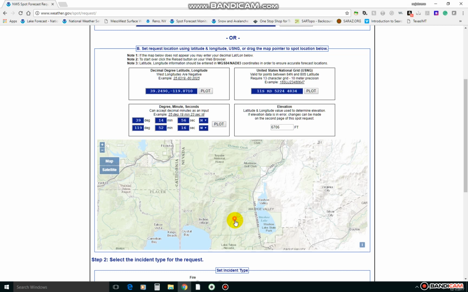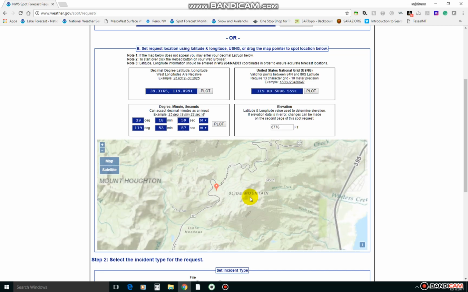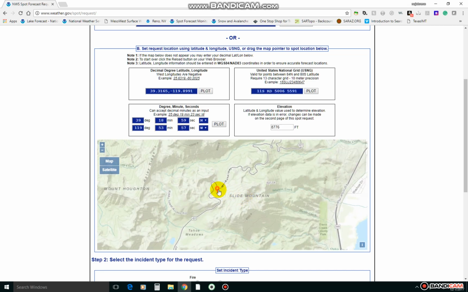Once again, if we do have a ping or something like that, or we want to find out about staging that location, we can do that as well. So here we are at Slide Mountain location. We'd like to get a spot forecast over the next 24, 48 hours, whatever that is. So we've got our location.